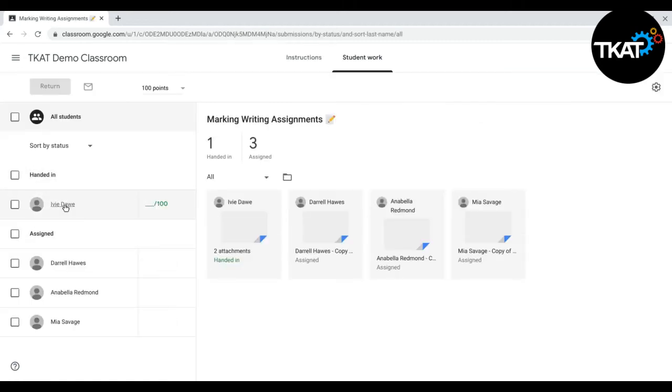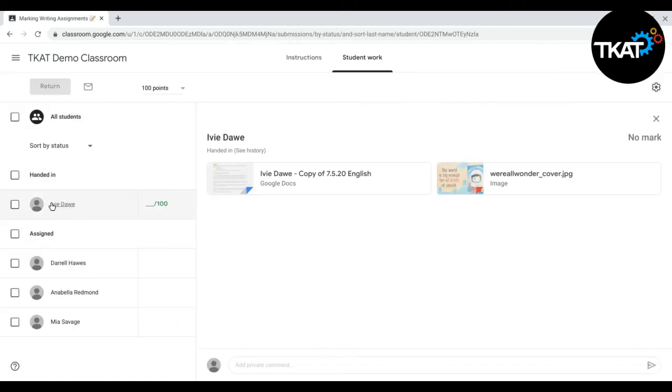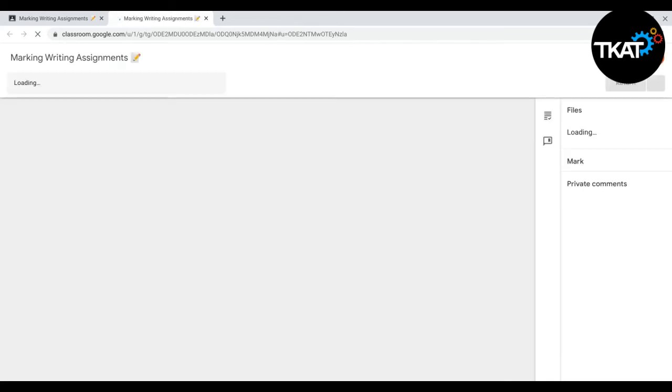And I can see Ivy has handed hers in. So I'm going to click her name here. I can see she's actually uploaded a picture as well. So perhaps this was a picture of her writing. So she might not have necessarily done it on the computer, but I could click this and I'll be able to see what she has uploaded.